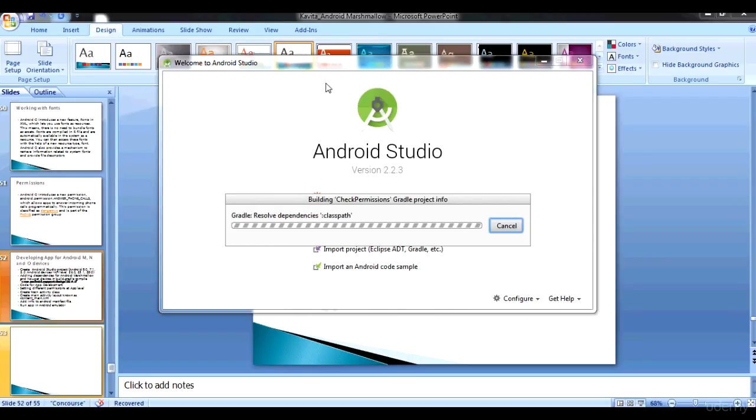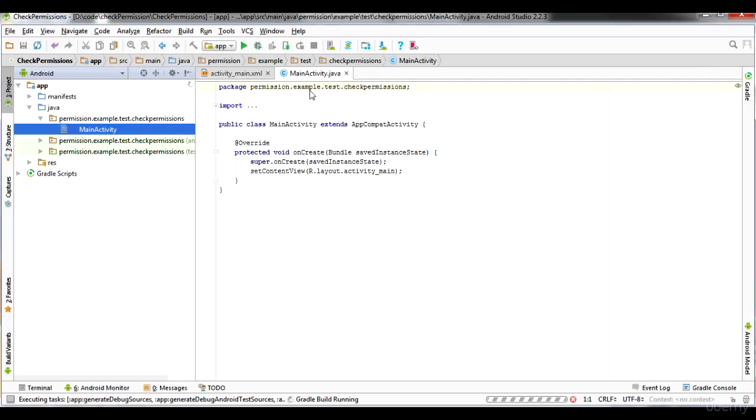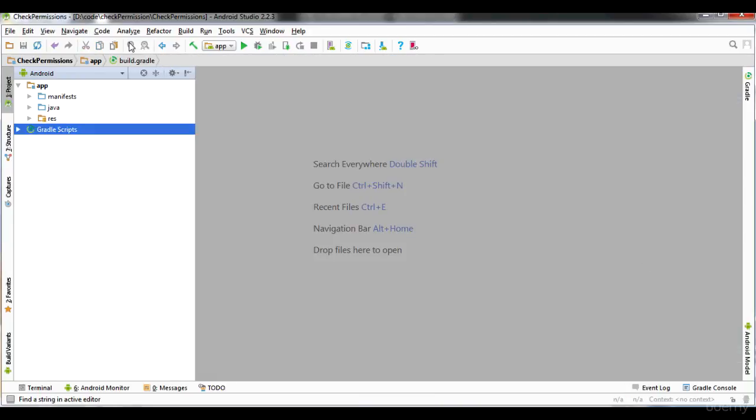It will take some time to start up. As we can see, this has already started up. These are our default files which are there. The Gradle build is still running, so we'll wait for some time. Now once we add the project, we'll go to SDK Manager and add the required libraries for Android 6, 7 and 8 devices. So I'll go to SDK Manager.